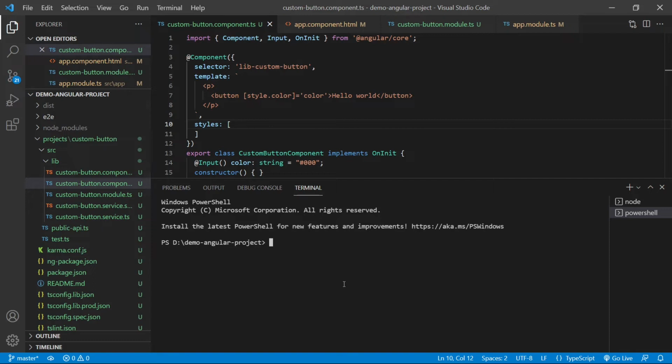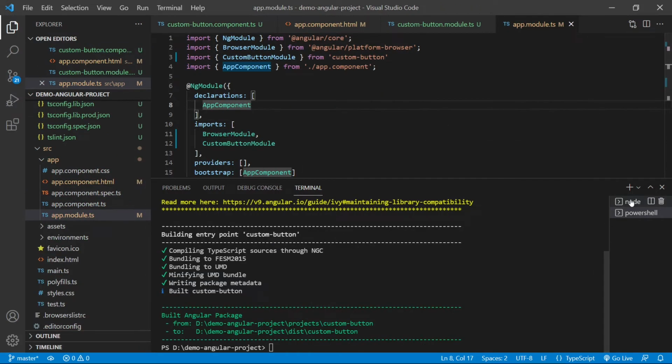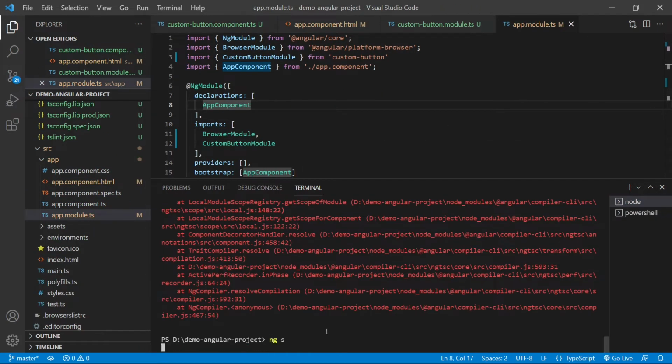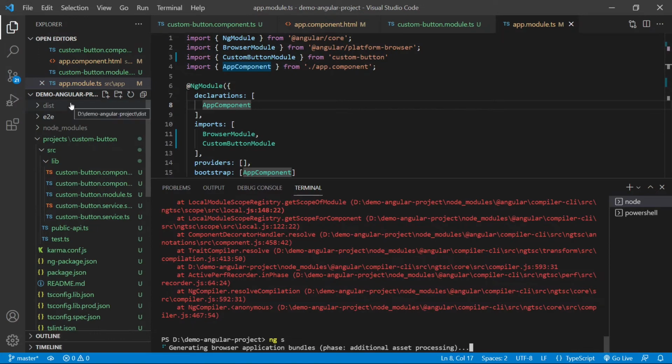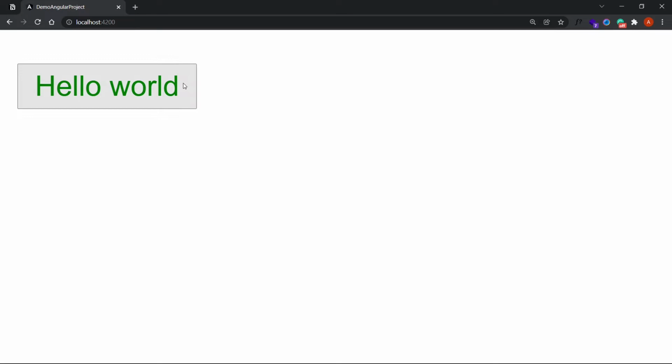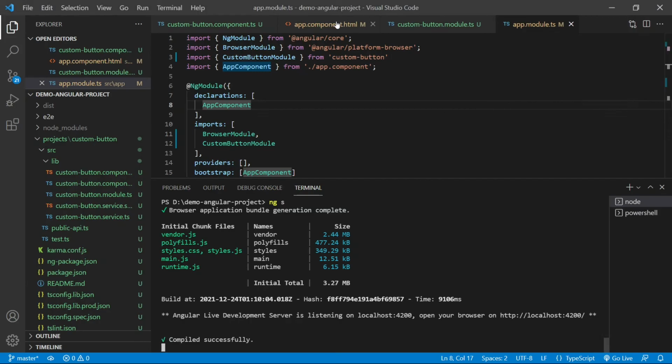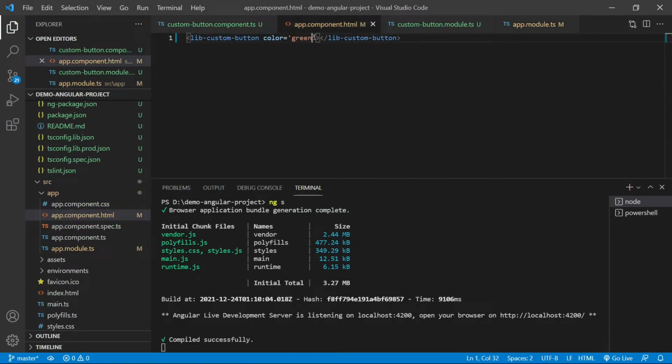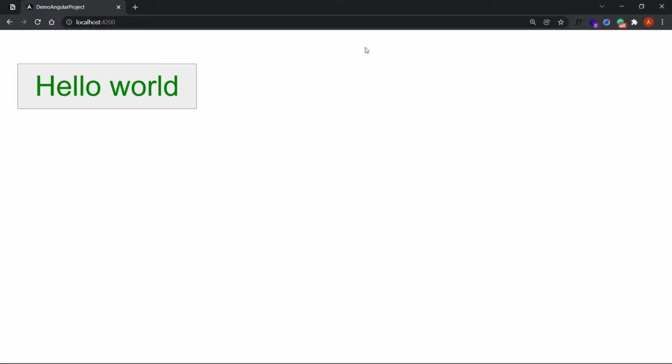I need to build it again, custom button. I'll actually restart this now because it lost the reference to the module for a split second because the dist folder was being reset. Now it will work. Hello world. Now we have this green color here. If I go back to my app component, change it to blue, you'll see a blue color now. So this is working fine. Our component is working fine.